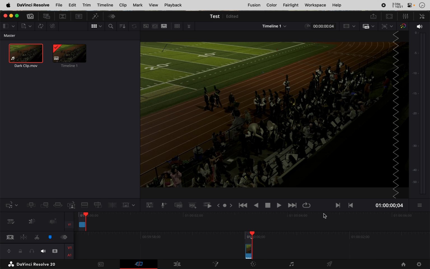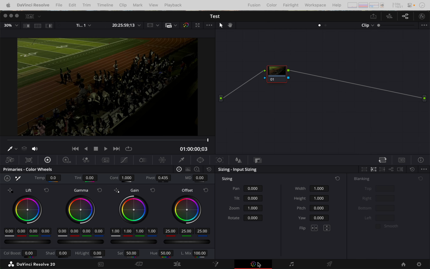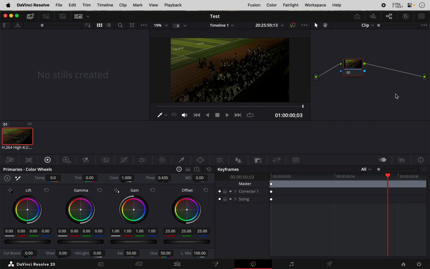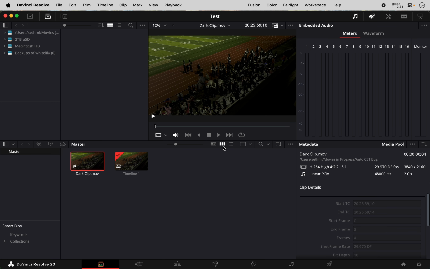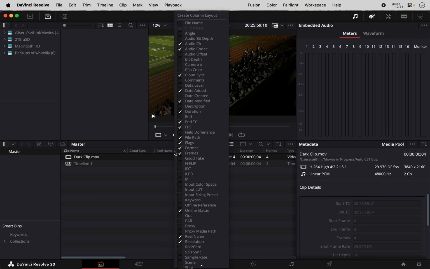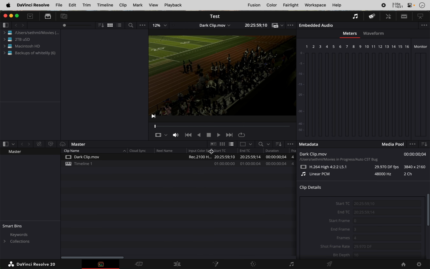Now, my understanding is I need to convert this footage from hybrid log gamma to my monitor's gamma and my monitor's color space to get proper rendering. So we can do that by going to the color tab. Before I do that, notice on the media tab, if I show the input color space, it is Rec 2100 hybrid log gamma. So Resolve knows what color space this is supposed to be in.